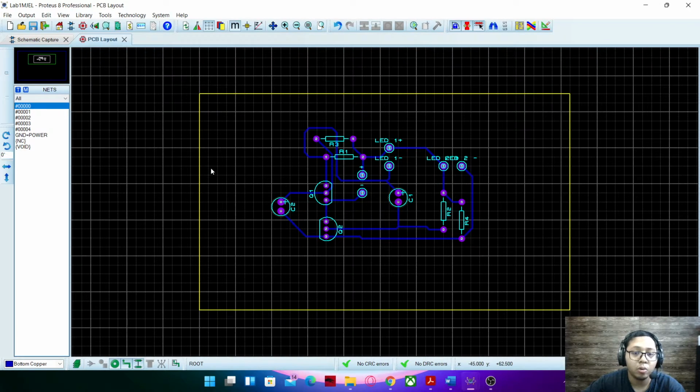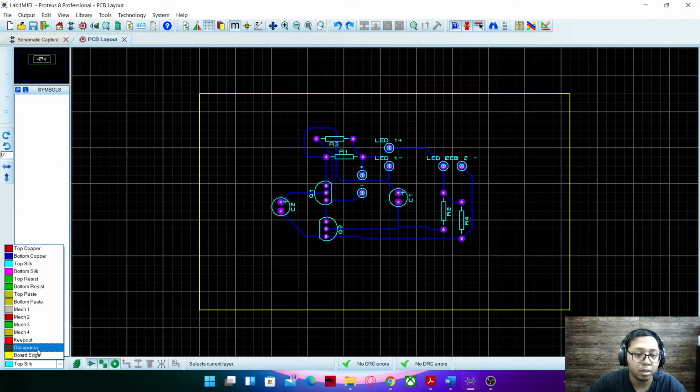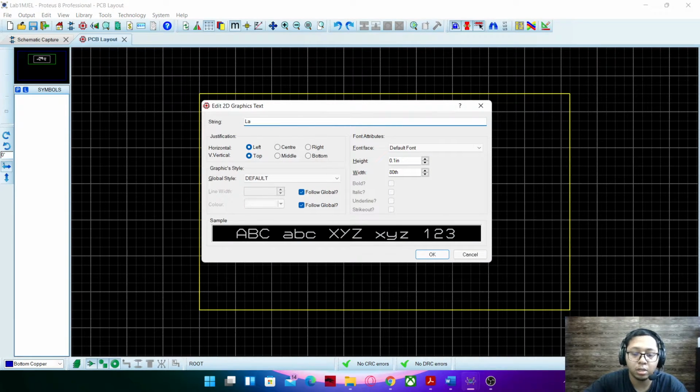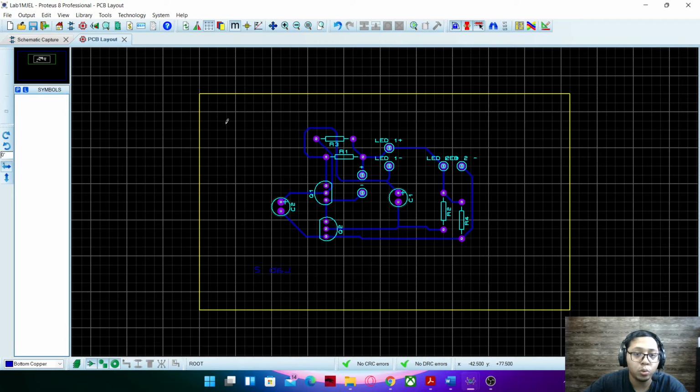After that we must do a borderline around here. We go to the text mode and then we click bottom copper, and then put any names. We must do a borderline. We go to 2D box mode and then do the borderline here.